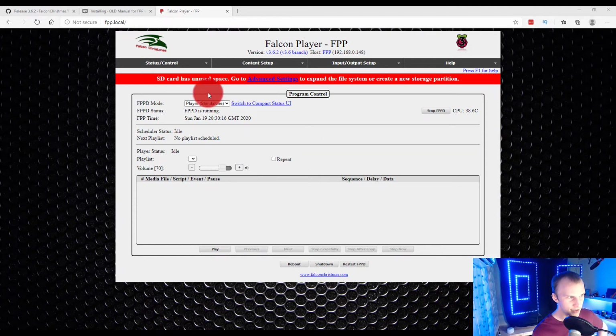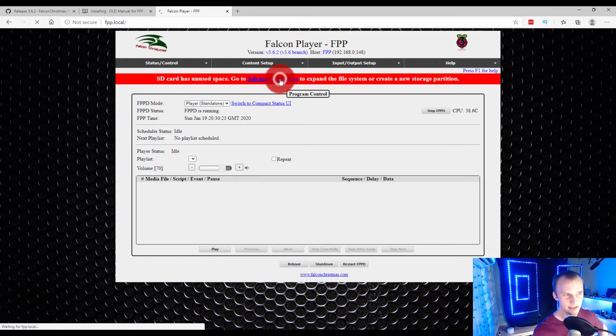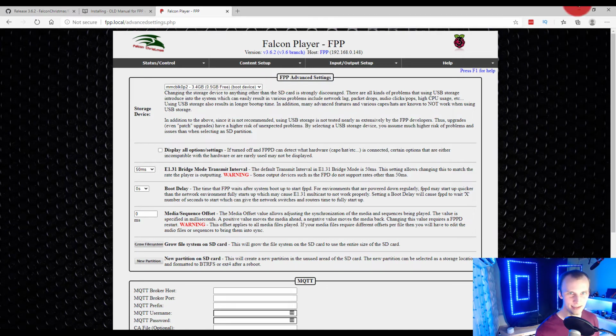So the very first thing is that you see this thing right here. SD card is unused space. Go to advanced settings. Basically all this means is that the default installation caps the size of FPP to only about the size of the actual installation. I think the design behind it is so that you could use a really small SD card, like 4 gigs, and run FPP. But now, even a 32 gig card is so cheap, probably under 20 bucks, about 10 these days. Again, they fluctuate over time. So that shouldn't be a problem.